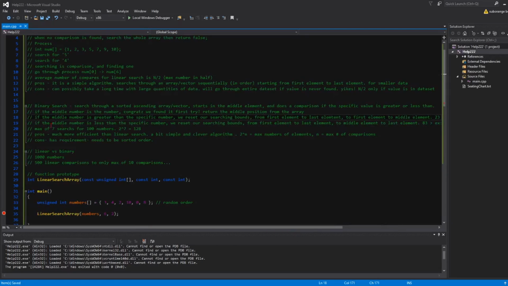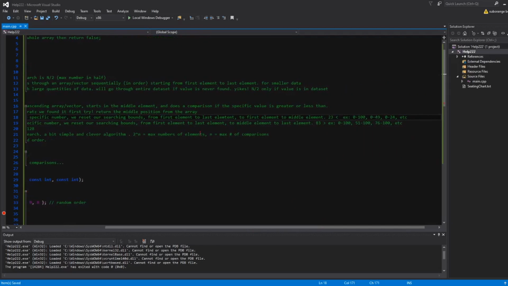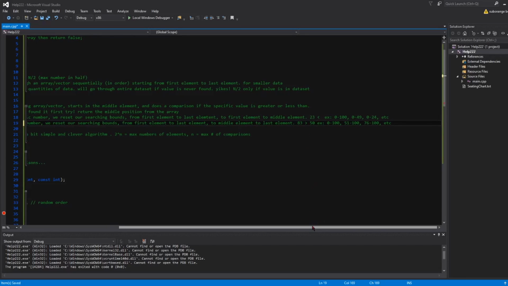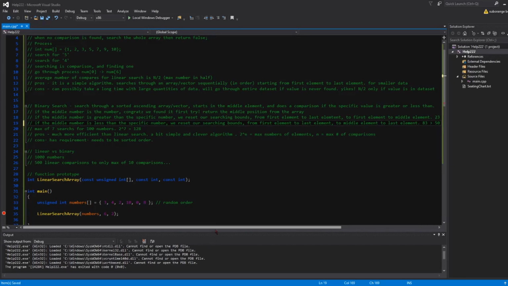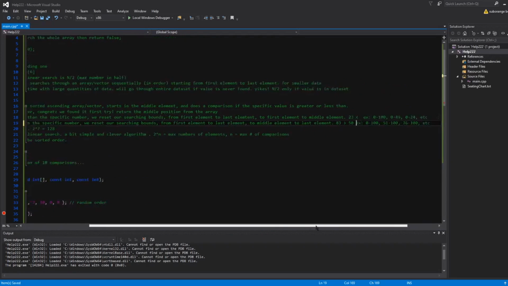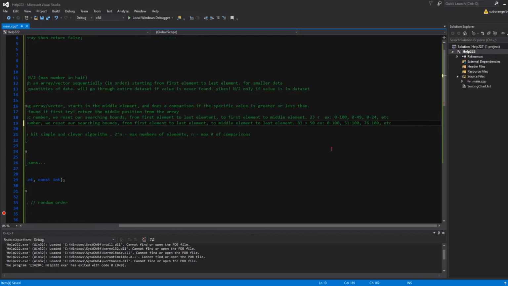And quite the opposite, if the middle number is less than our specific number, we want to reset our bounds again, but this time from the middle element to the last element. So if we have 83, is 83 greater than or equal to 50? At this time, 83 is bigger. So our middle number is less than the value we want to find.